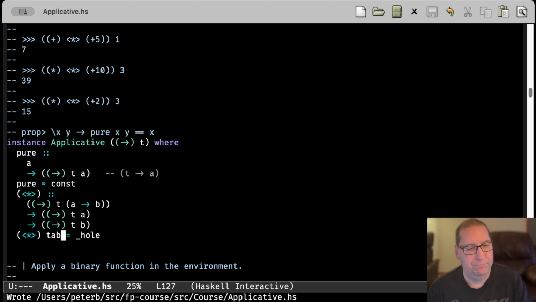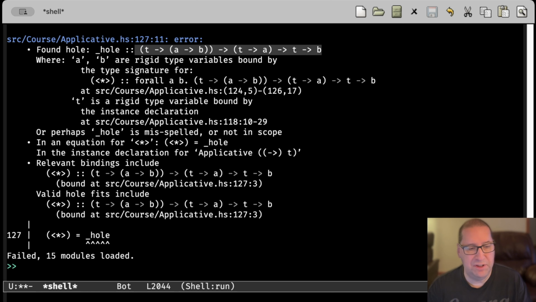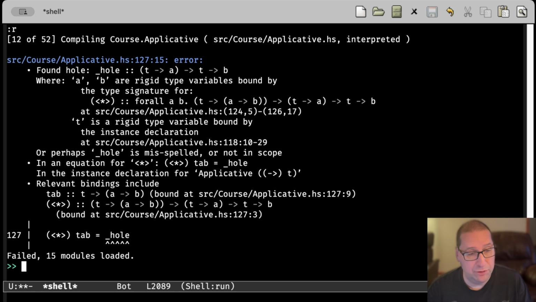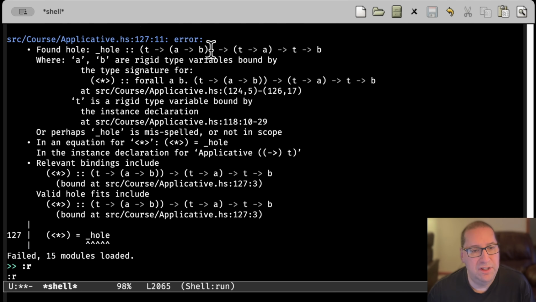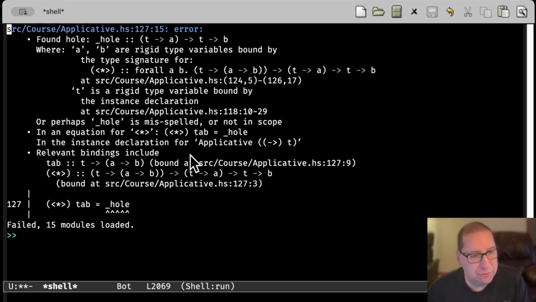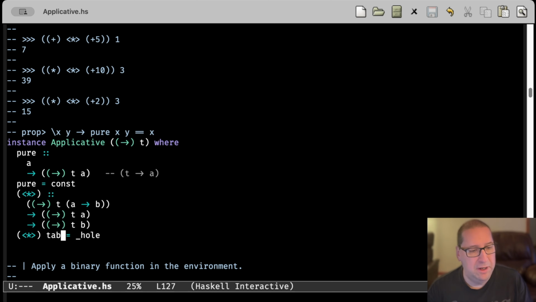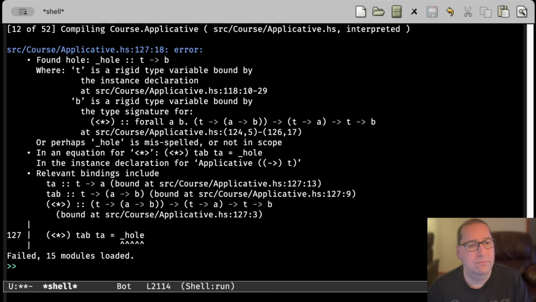All right? I'm just giving it a name. I'm calling it TAB because it looks like TAB. And indeed, that had T to A to B, T to A to B. That's the first argument. Great. So it bound correctly. I don't know why I'm surprised by that, but I kind of am. But now that we're doing that, let's call this one, what do we get? T to A. Found a hole, T to B.